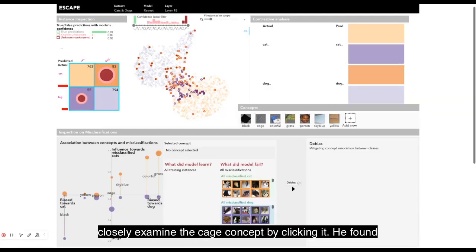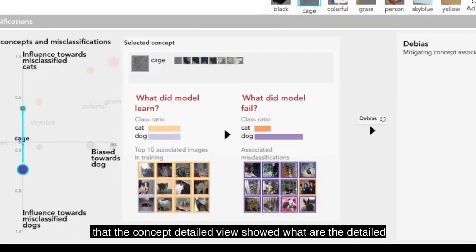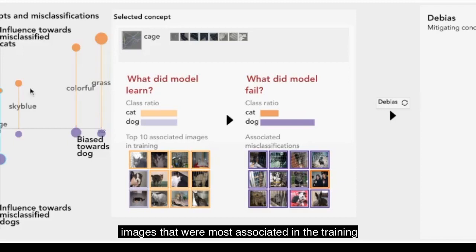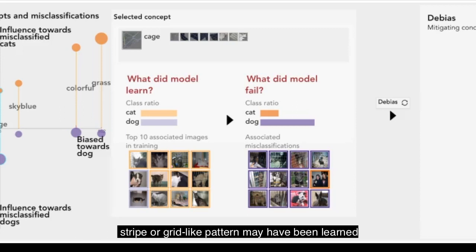He wanted to closely examine the cage concept by clicking it. He found that the concept detailed view showed the detailed images that were most associated in the training and test sets. It was interesting that the top associated images in the training set were mostly cats but included diverse objects such as cage, wall, leash, or floor rocks. It indicated that these various objects with stripe or grid-like patterns may have been learned as a similar pattern.